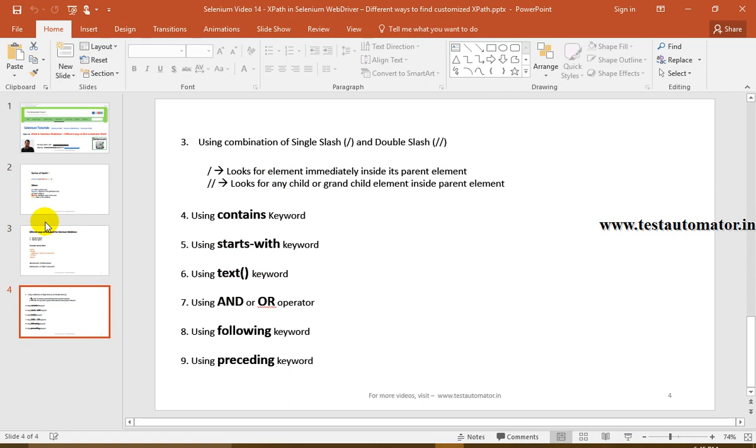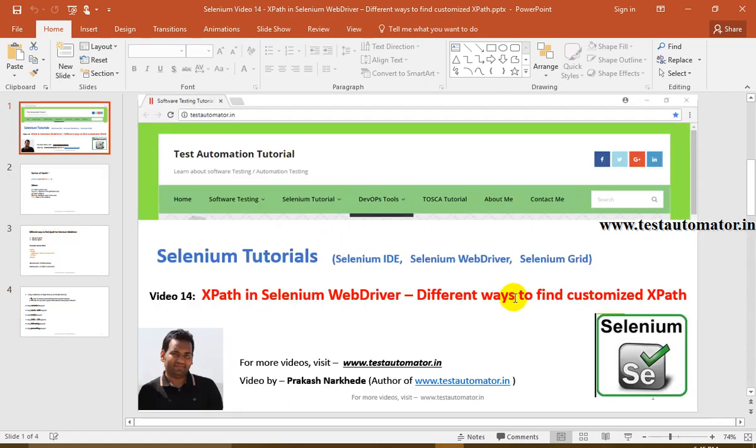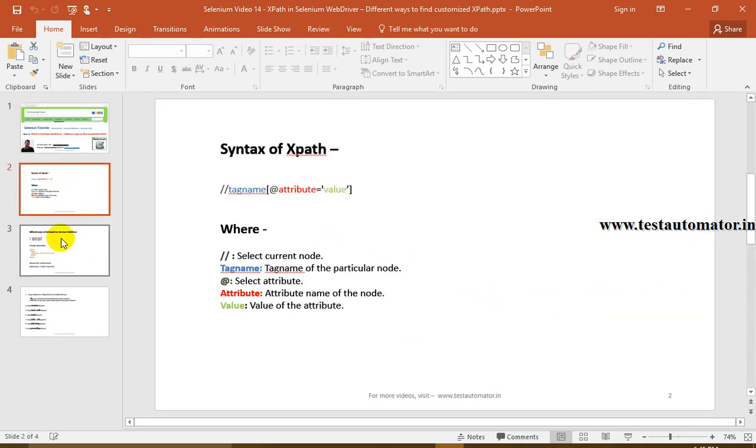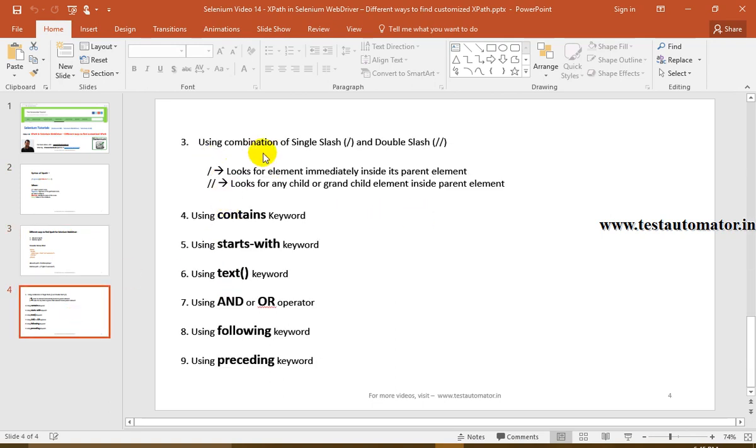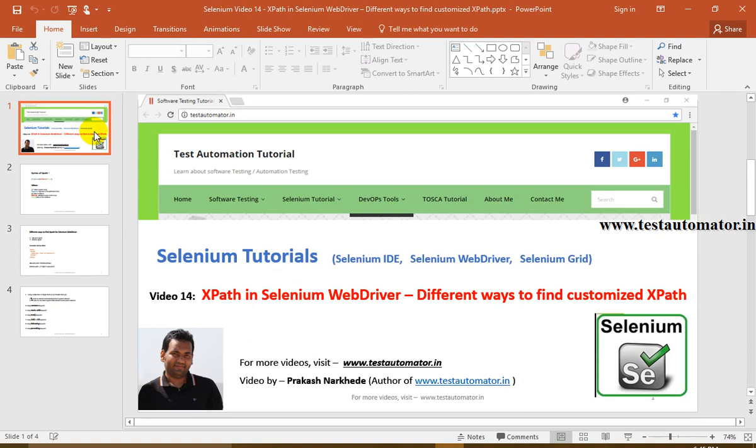Okay, so that's it I have for this tutorial. Different ways to find XPath, where we talked about absolute XPath, relative XPath, and along with that single slash, double slash, then contains keyword, starts with, text, and and or operators, following and preceding. So that's it I have for this video.